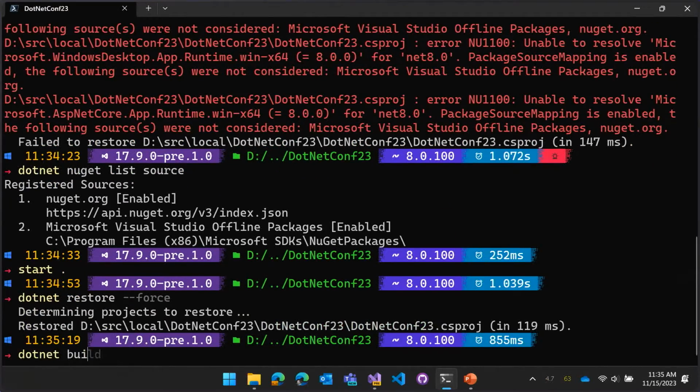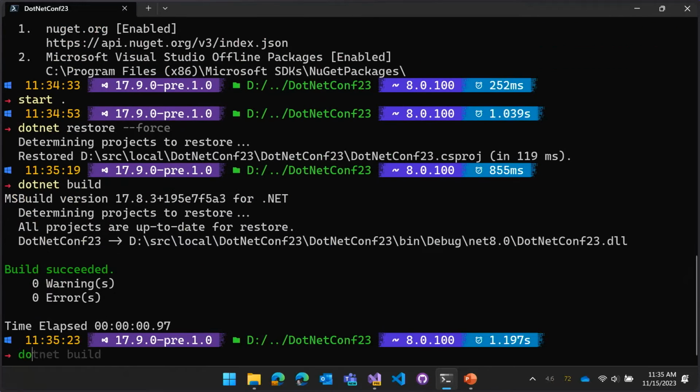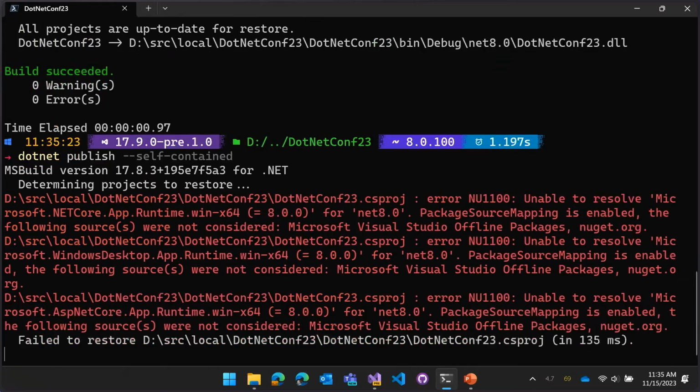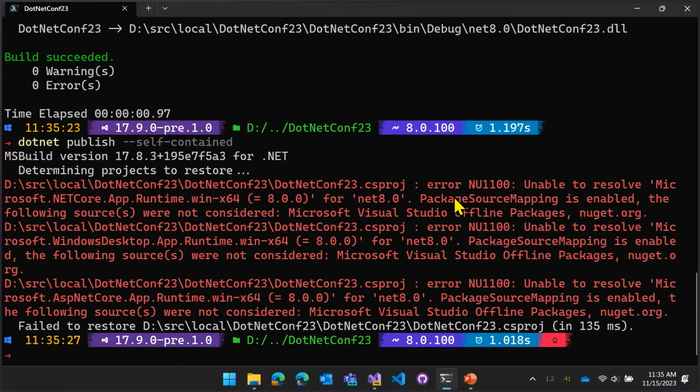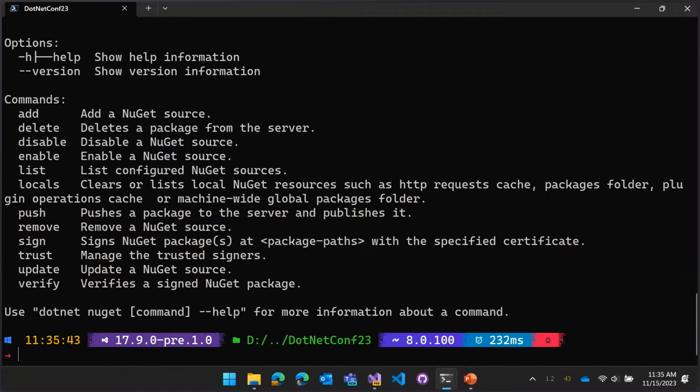Okay, that all looks fine. I'm going to try a build here. That all looks fine. Let's do a publish. We'll do a self-contained. Still giving me that error. That is unusual. Okay, let me go back and we'll do a clear here just to make sure that I don't have anything left around. Let's have a look. What do I want to do?